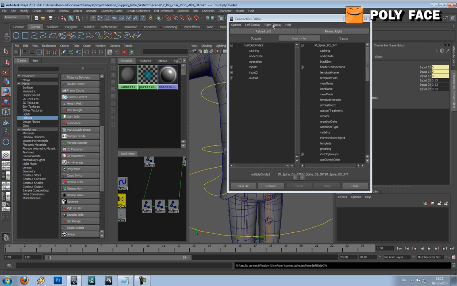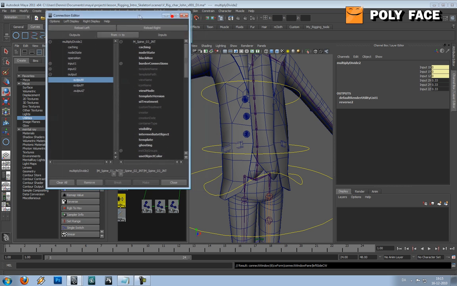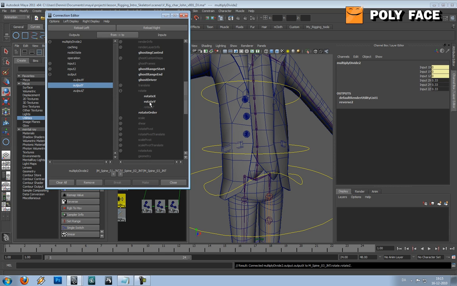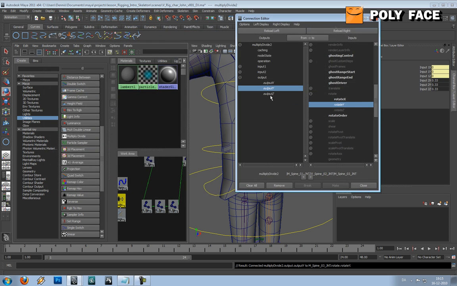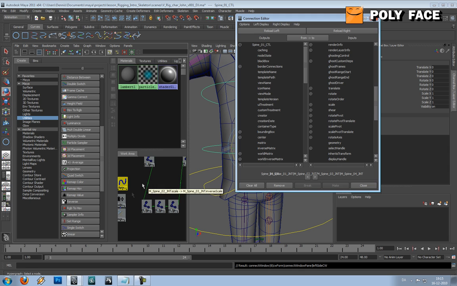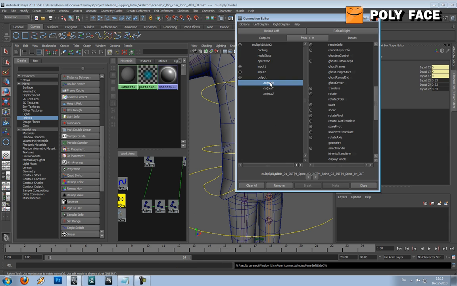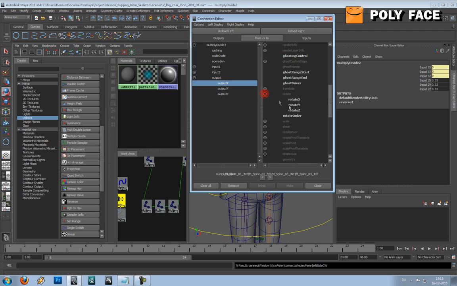I just started with the number 3. And you're gonna take the output and you're gonna say X, and you're gonna put it in X. I remembered that Y was Y, so I'm just going to put that already, and I'm going to do that for every joint. Oops, sorry, I have to select the multiply divide node, middle mouse drag it to the joint, and then X should go to X and Y should go to Y, and I'm going to do the same for the last one.